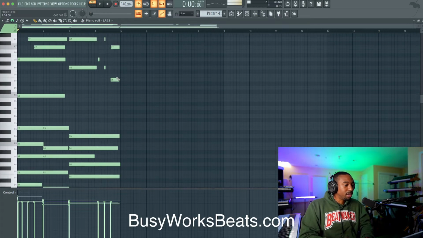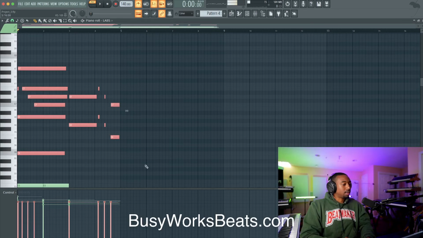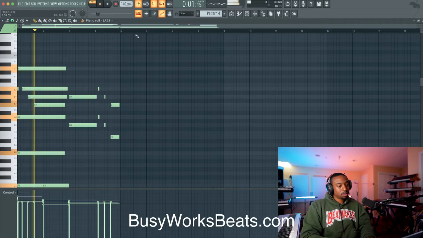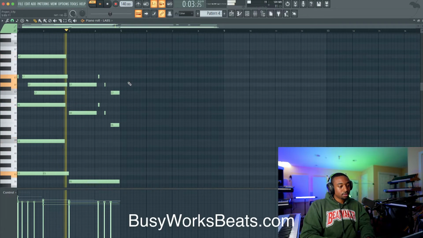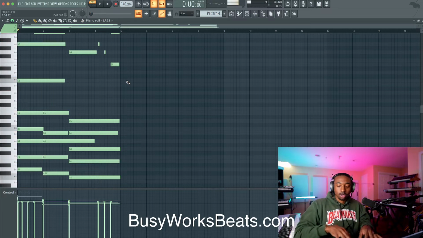Okay, and using the major pentatonic, you can't really play the wrong note. But notice I'm in a whole different octave and a whole different register. And you can play it by hand, so you have that human timing.